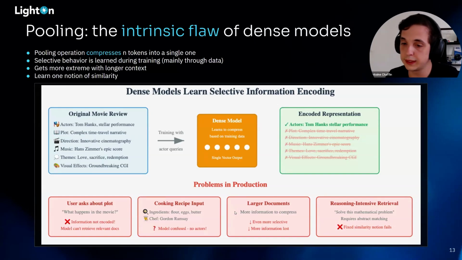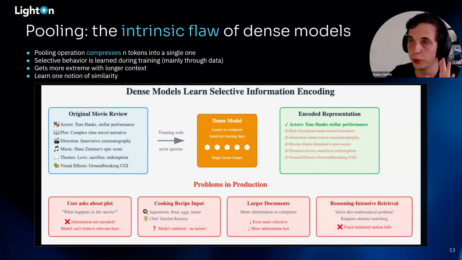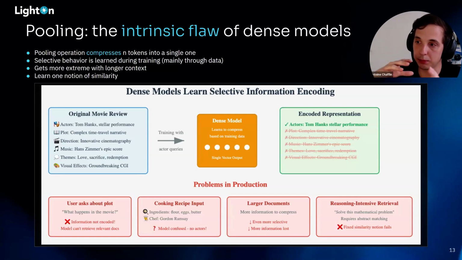And so obviously this is getting worse and worse with larger contexts, because the model has to compress the information even more into this single representation. And so it has to make even more drastic choices. And it can even be that just encoding one view of a very large document is really challenging because the representation is so compressed.